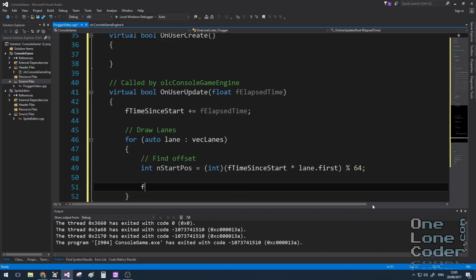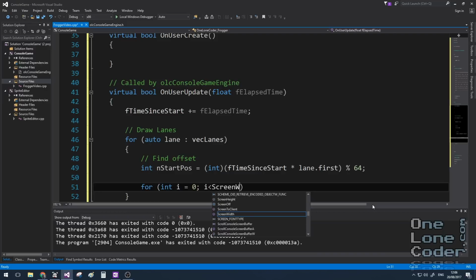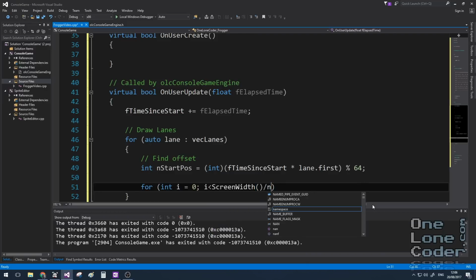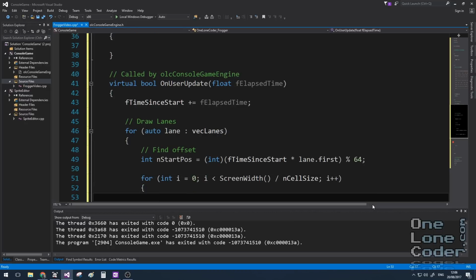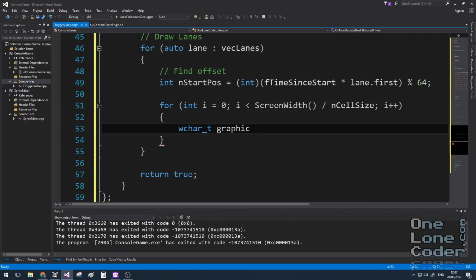Now that I know my starting point, I can draw the cells to the screen. So I'm taking the width of the screen and breaking it up into the number of cells across. And I'm going to iterate through them. I'm going to represent the cells as being either X's or full stops again. But I need to work out which is which. So to do this, I'm taking the current lane I'm working with and taking the second element, which, if you remember, is the W string. And I can treat this as an array.